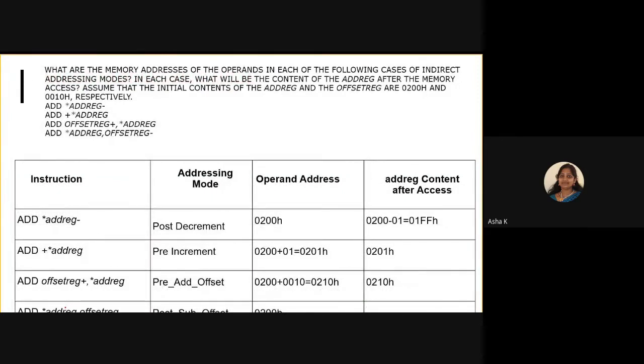Coming to a simple problem on the indirect addressing mode. So we have a problem like this. What are the memory addresses of the operands in each of the following cases of indirect addressing mode? In each case, what will be the content of the address register after the memory access? Assume that the initial content of the address register and offset register are 0200 hexadecimal and 0010 hexadecimal. This is the address register value and this is the offset register value.